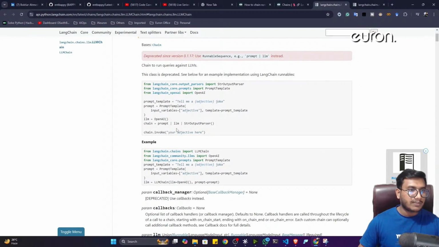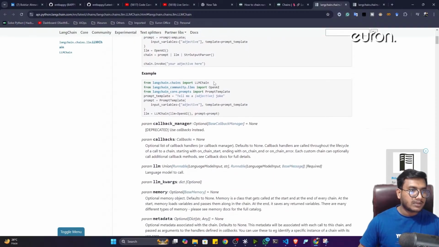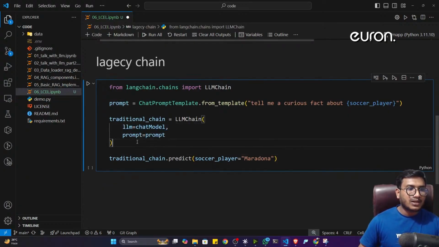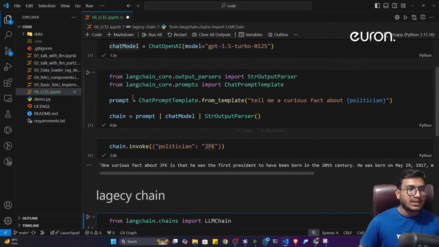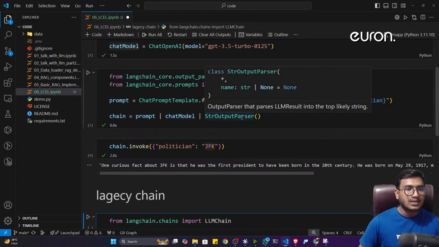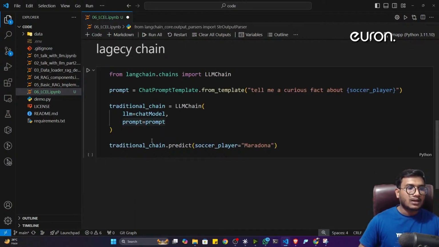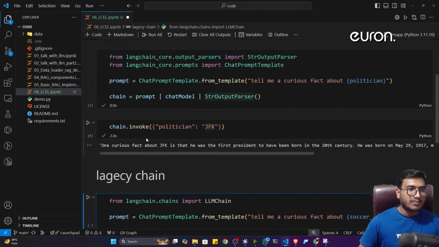First of all, you have to import LLM chain, then inside that you pass your prompt as well as the LLM. We are doing the same thing: importing LLM chain, getting the prompt template, then inside the chain passing the chat model as well as the prompt. First we give the chat model, then the prompt, which means order doesn't matter here. If you're using legacy chain, you can pass anything in any order. But with LangChain Expression Language, LCEL, order matters. First you have to give the prompt, then the chat model, then the output parser. Also, here you do the predict operation, but there you perform the invoke operation.